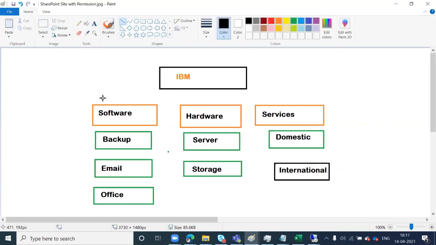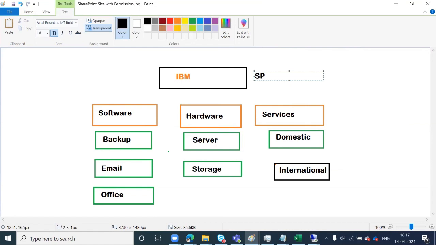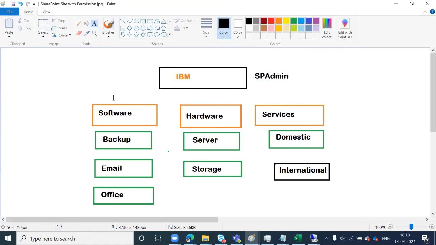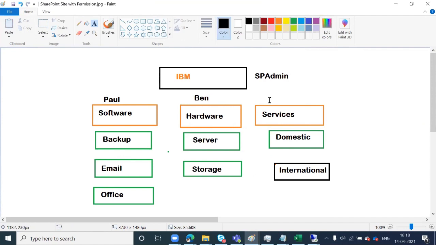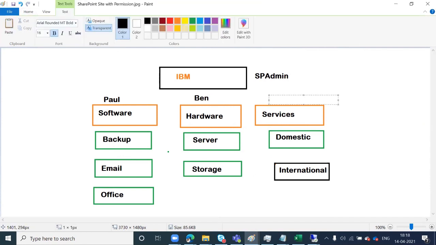Now for the software, for the IBM, SP admin will be the owner. For software, Mr. Paul will be the owner. For the hardware, Mr. Ben will be the owner. For services, Mr. Tom will be the owner.